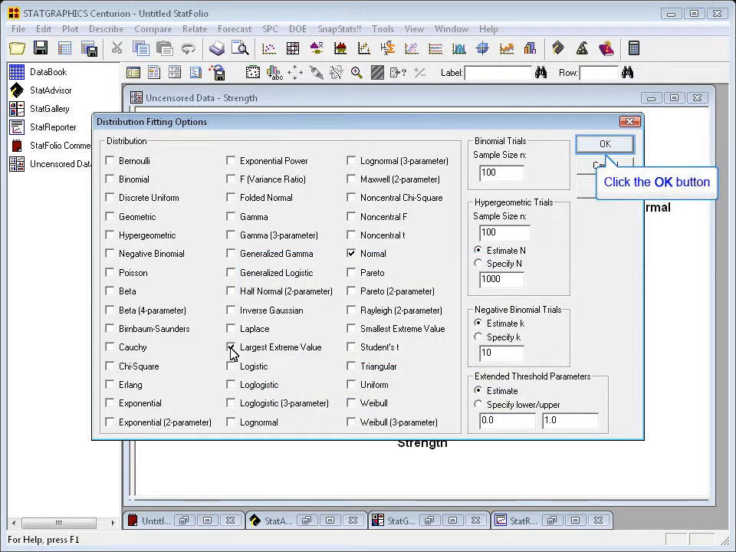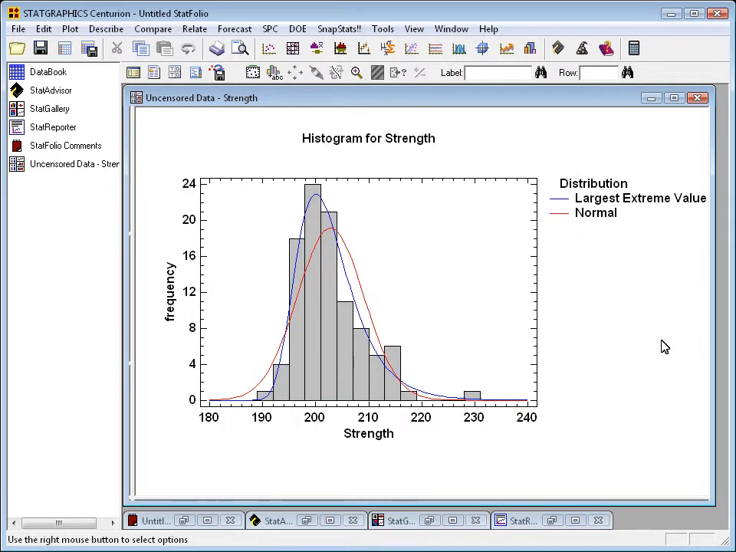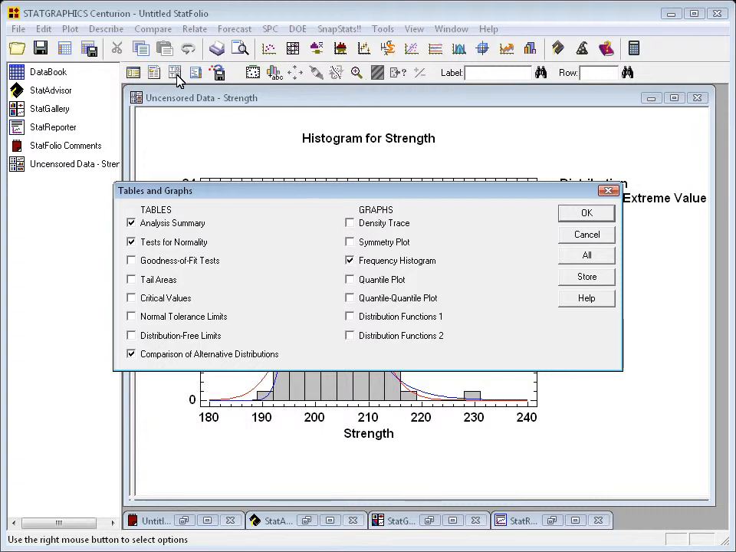Clicking the checkbox for the largest extreme value distribution and pressing OK, you can now visually compare those two distributions. And you can see that, in fact, the largest extreme value distribution picks up the skewness in the data much better than the normal distribution. To verify that the largest extreme value distribution fits the data adequately, I can go up to the Analysis toolbar and press the Tables and Graphs button.